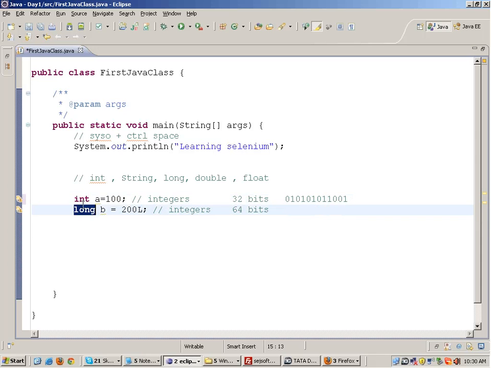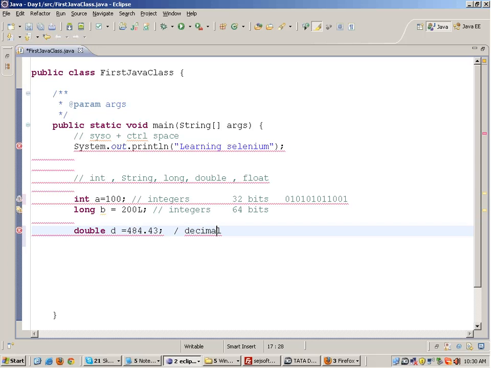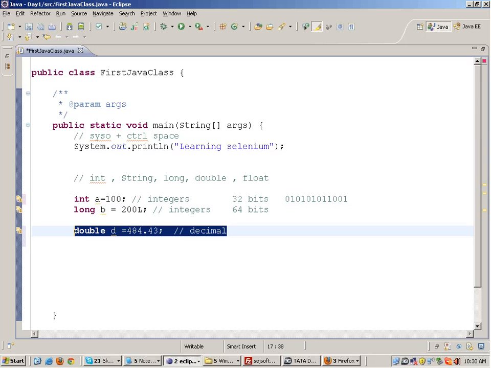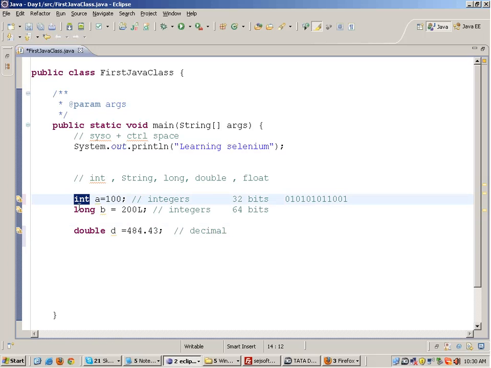If you have to store decimals, then something known as double is present. You can write double b equals to 484.43. This can store the decimal values inside it. Double can store decimals. Int and long can store integers.